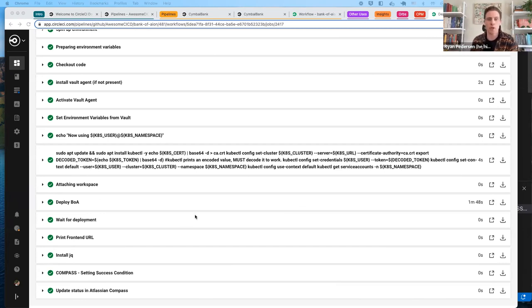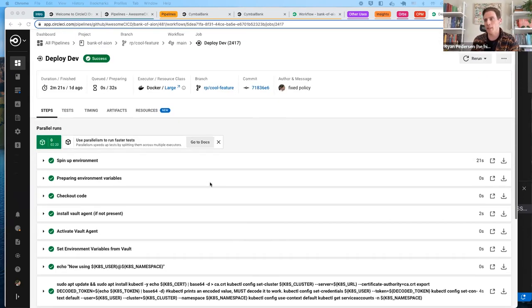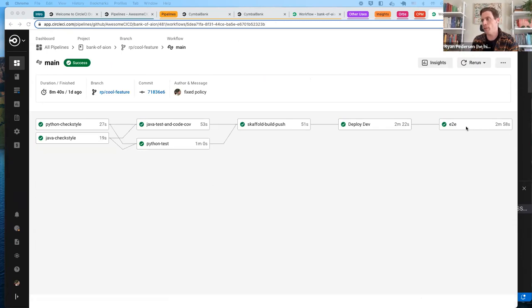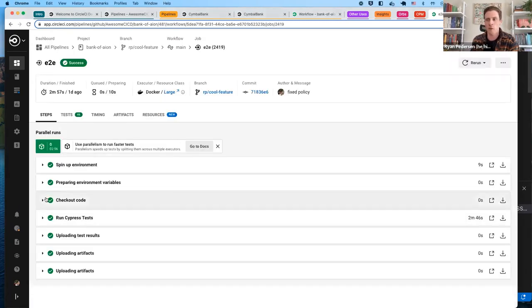And then really to close the loop on the pipeline that we're following, the last step to ensure the deployability is going to be those end-to-end tests that we're running. So running those Cypress tests on the dev environment itself to make sure it's in a deployable state before merging over to main.